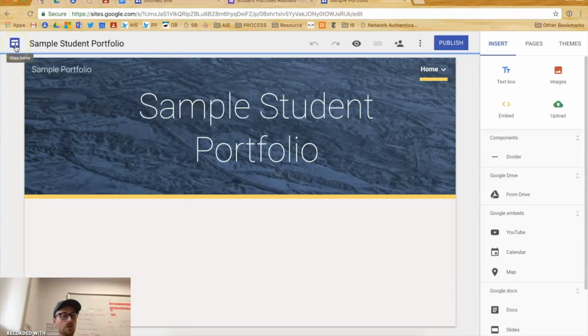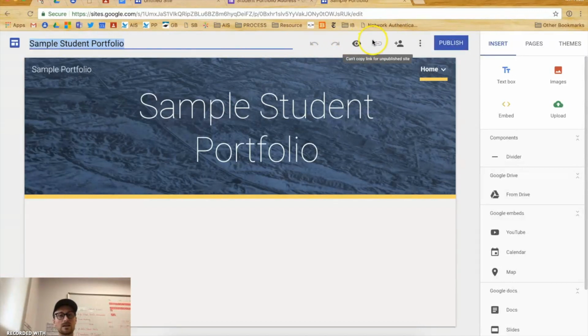Along the top, we can see that we can go home to our Google Sites to see all of our different sites that we've created. We can see our title. We can click and edit that. There's an undo, a redo, preview, a link sharing button, and you can see what it says underneath: can't copy link for unpublished site. So we have to publish for our audience to see, and we can decide who has access. Then we're going to be able to send a link.